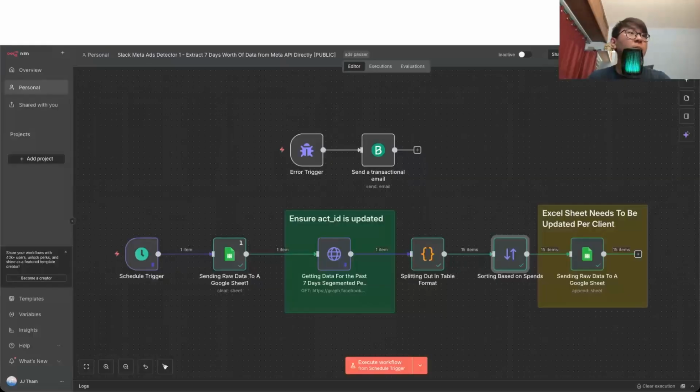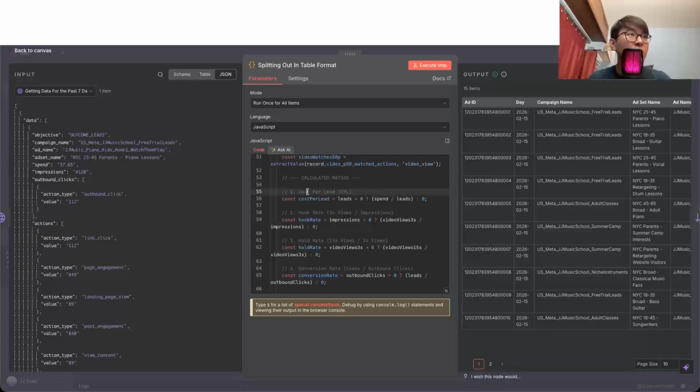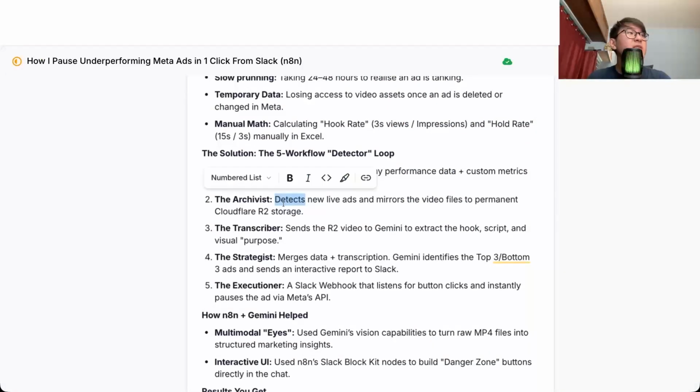How is this calculated? This is calculated from this node over here. There should be a formula here that calculates cost per lead, hook rate, hold rate, and conversion rate. So that's the summary of the first workflow. The second one is the archivist.